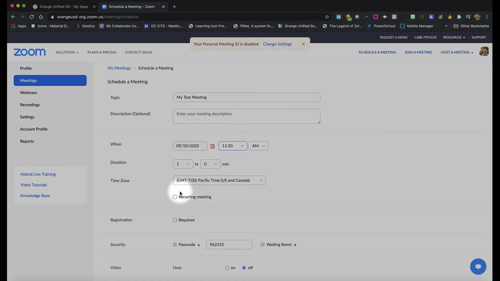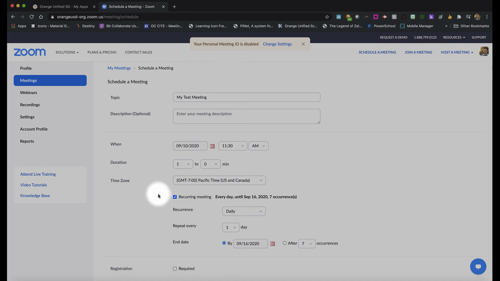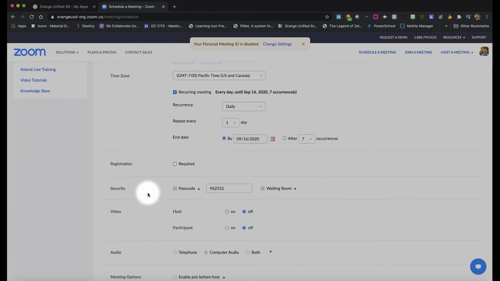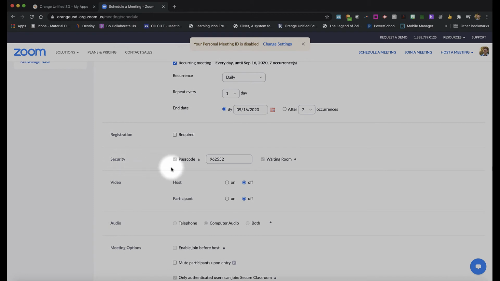As I mentioned earlier, if this is recurring, just check this box to say recurring and tell it when and how you are recurring. You do not need to do registration. You can just leave that blank, because students will have a key. For security, there is a passcode, but this is embedded in the link that you're going to share with them.